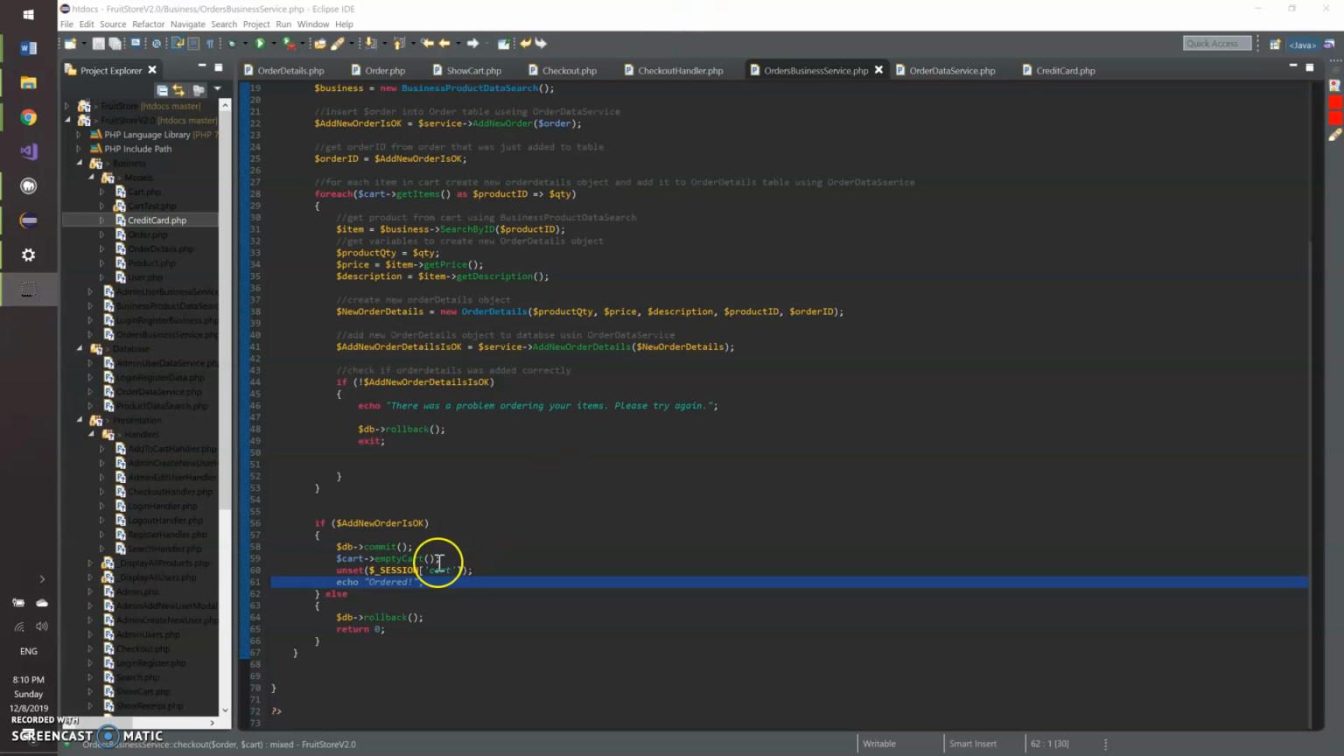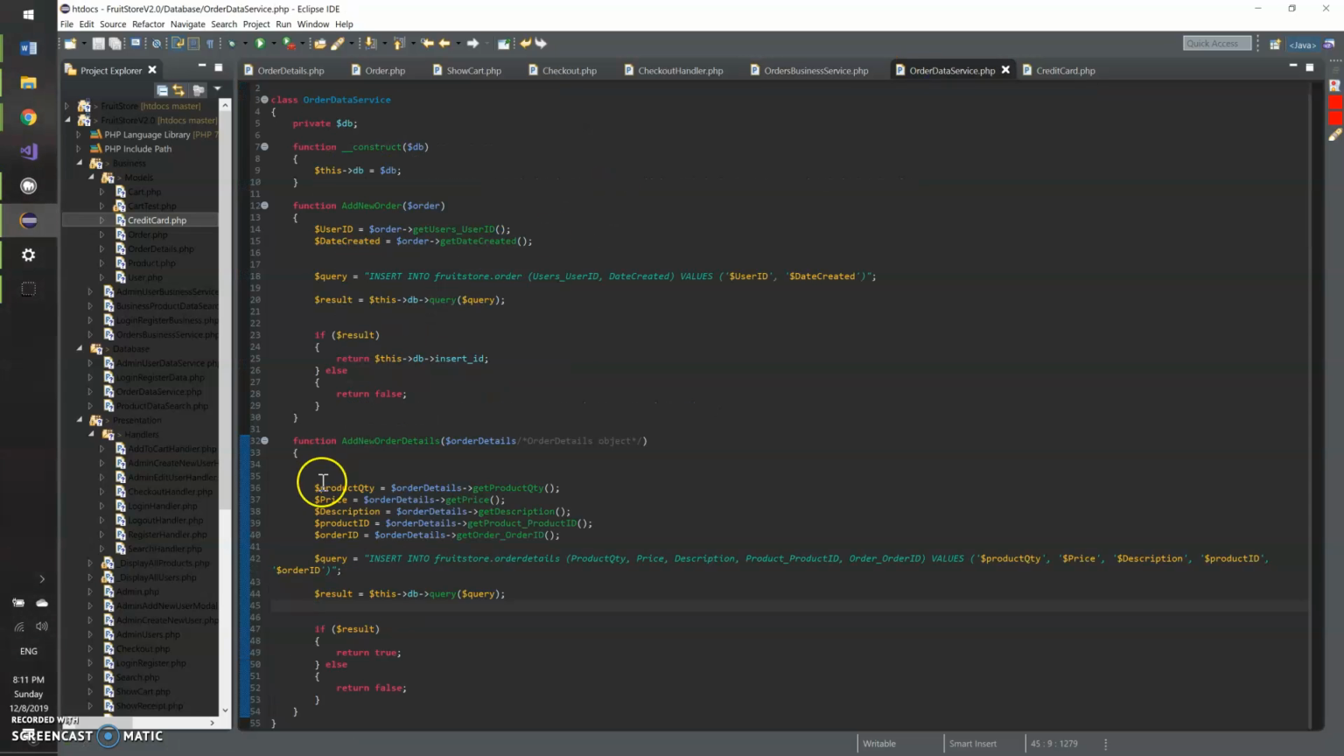And then here's that order data service that I was talking about. This adds a new order to the database. It actually has a database as a class variable here. And then when you construct the order data service itself, it takes in that database, which assures atomicity, or however you say that word. This just grabs the ID and the date that it was created, inserts it into the order table, and then, like I said, it returns the insert ID. This one takes an order details object and inserts everything into the order details table.